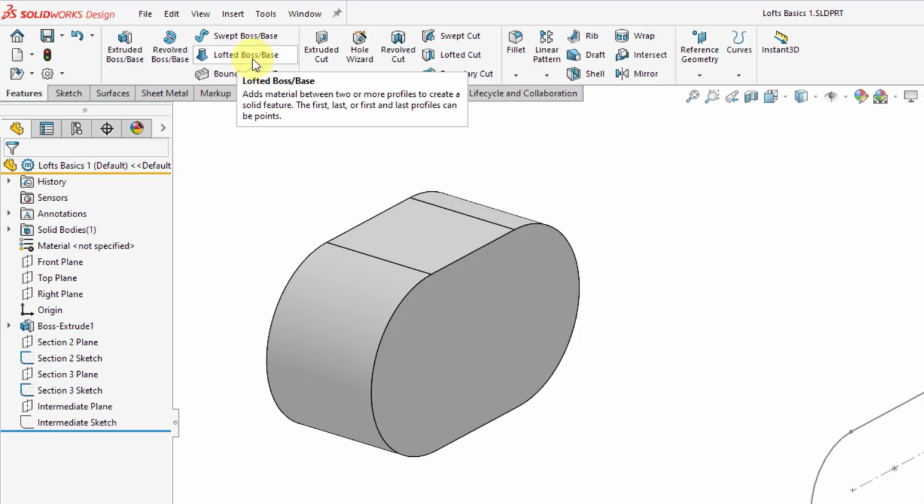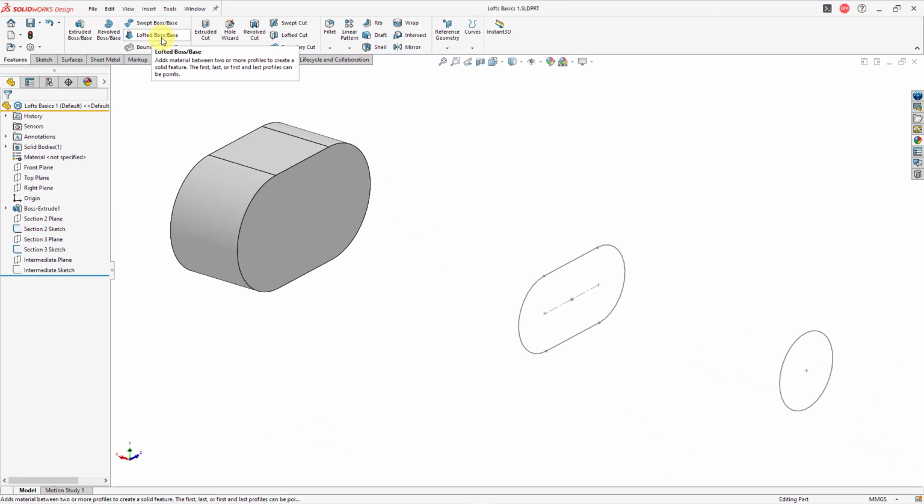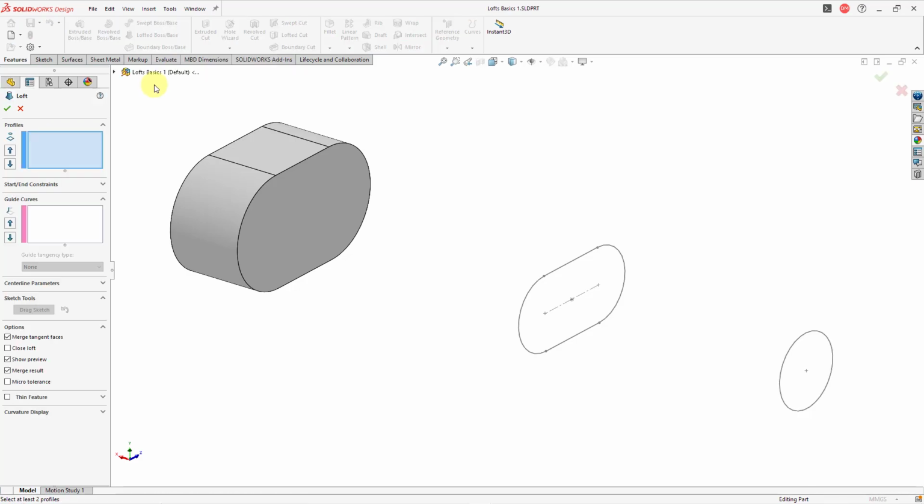So I will click on the lofted boss base command. And actually, before I do that, let's take a look at the tooltip. This is going to add material, because it's a boss or base, between two or more profiles. And be aware that the profiles do not have to be parallel like I have in this situation. But let's take a look at using parallel profiles. I will click on the command. It opens up the property manager on the left-hand side of the screen. And the first field that is active is for selecting the different profiles that we want to use.